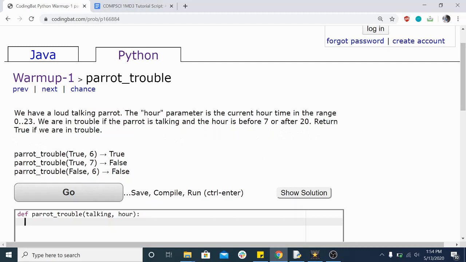So we have two parameters. One is a bool, the other is an int. The bool is true or false whether or not the parrot is talking, and the hour parameter is an int. It represents the hour on the clock of time. That's a 24-hour clock that goes from 0 to 23. You start counting from 0, not from 1, because this is coding. Cool. And we're going to return true if we're in trouble. We're in trouble if the parrot is talking and the hour is less than 7 or greater than 20. Okay.